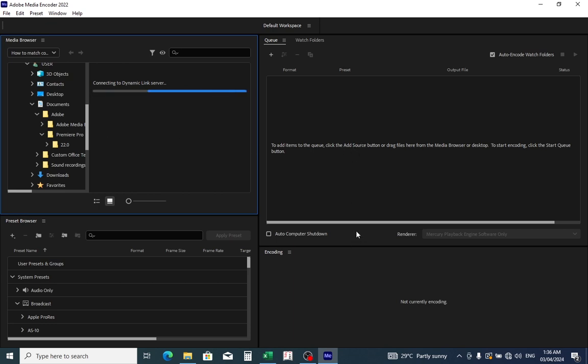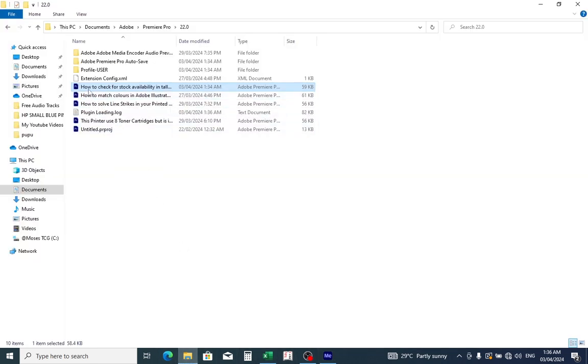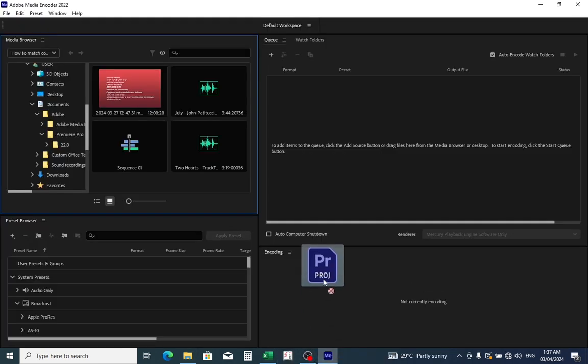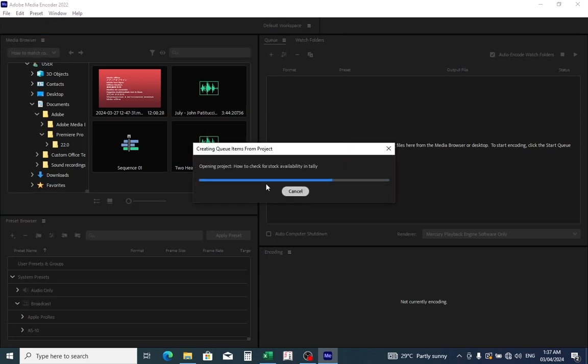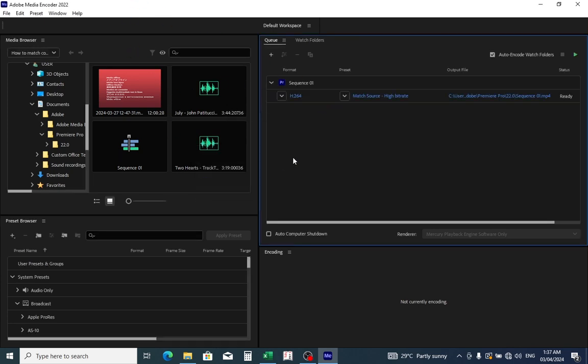Let me try. We position it here and drag it there. Once you drag it there, it will transfer the file, and it will even show you what is inside the whole project. Now this is the file. It was named Sequence 1. The output file format is going to be mp4.